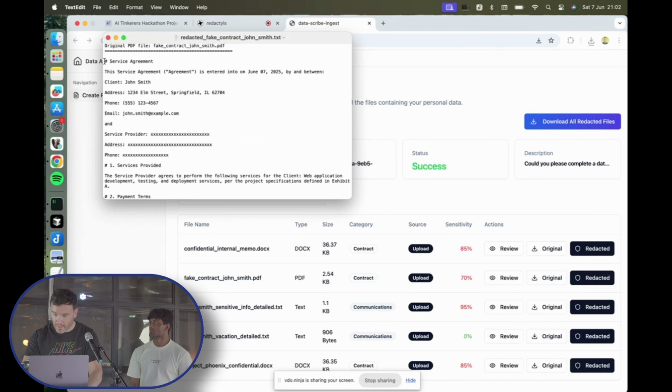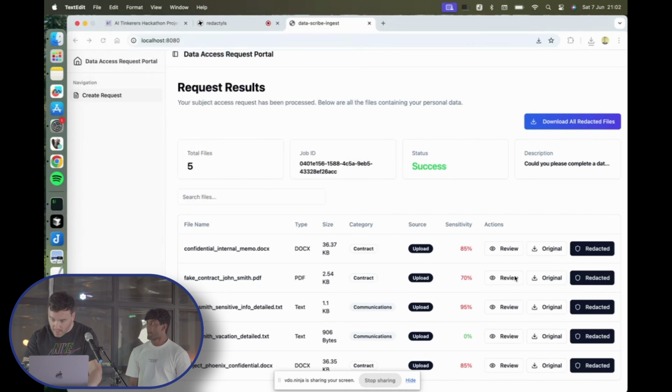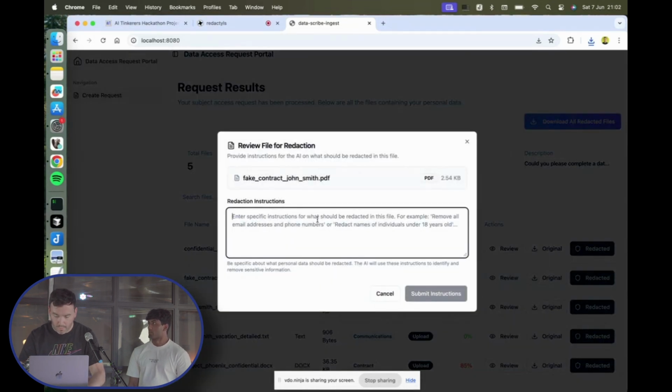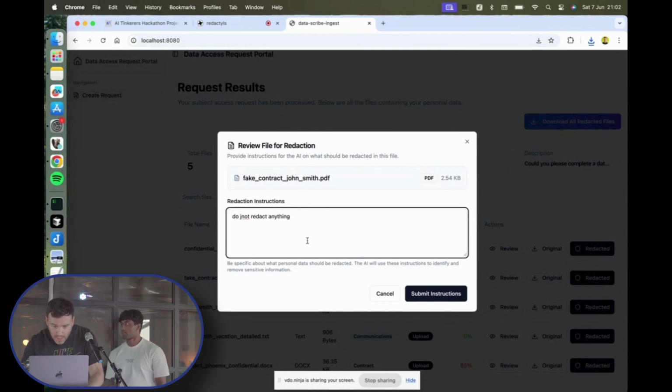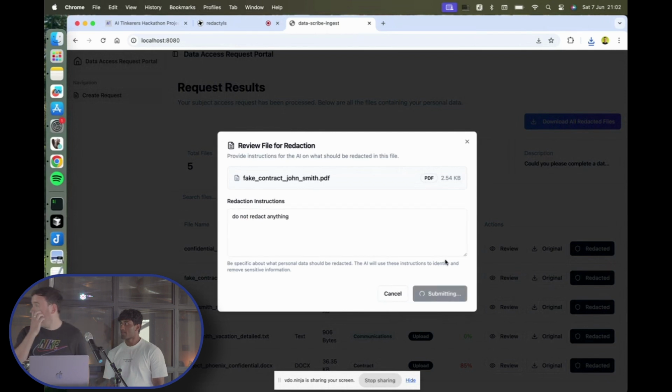For instance, if I go, so it's this one here. Do not redact anything. Submit that. That's going to take a while as well. That's where the human feedback comes in. There isn't actual memory as such. It's not going to remember any past interactions.